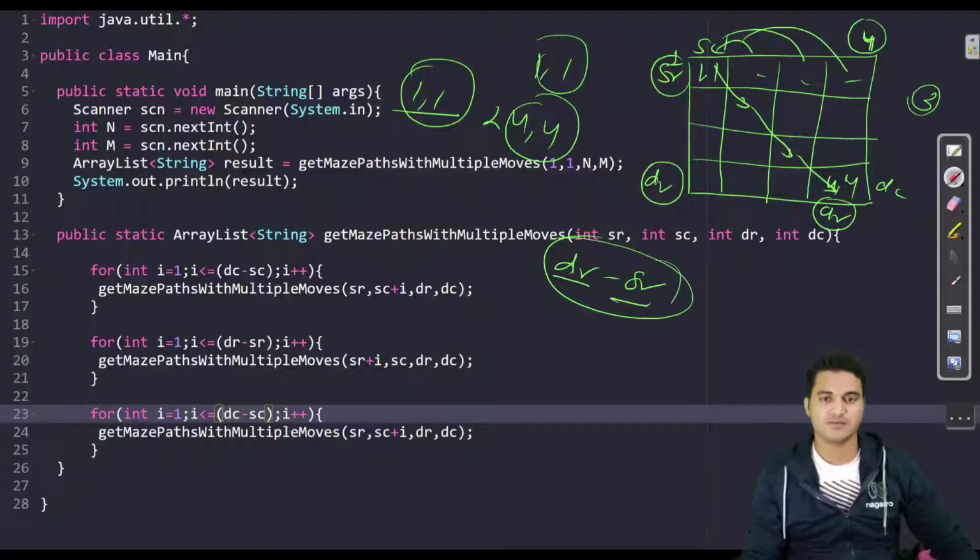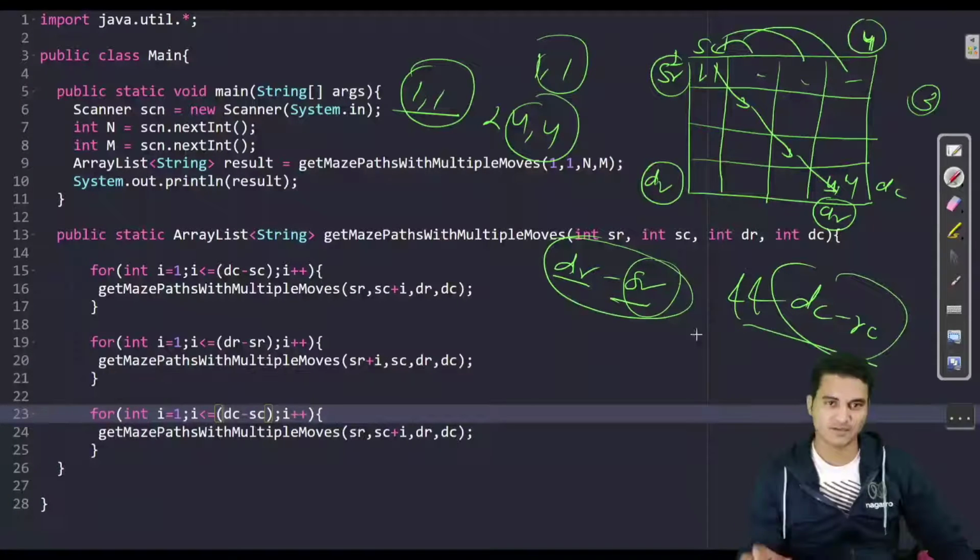So how you can check? Destination row minus source row and destination column minus source column also. This is the condition. I hope you are able to get this condition, because I have already discussed all these conditions in my 2D array videos.